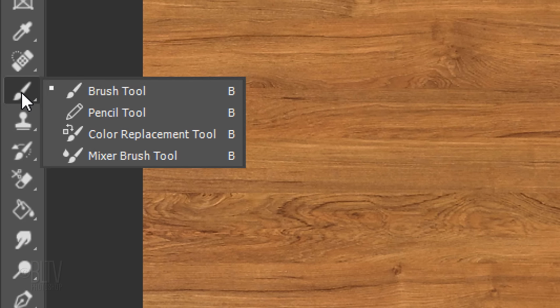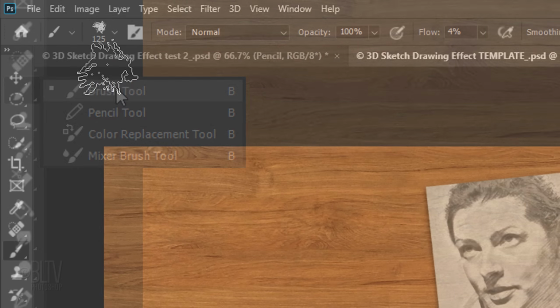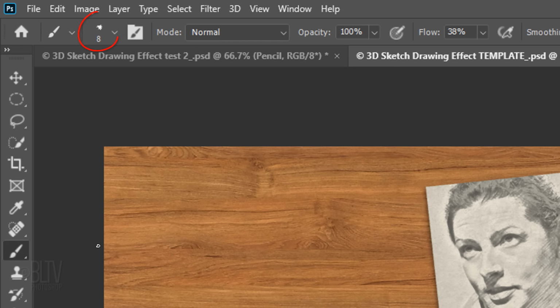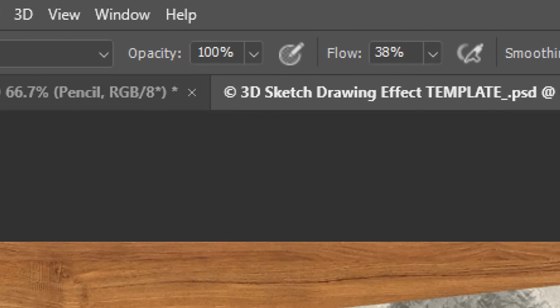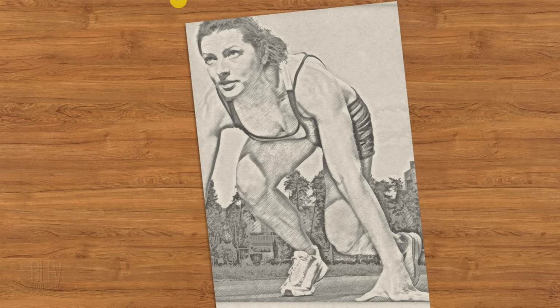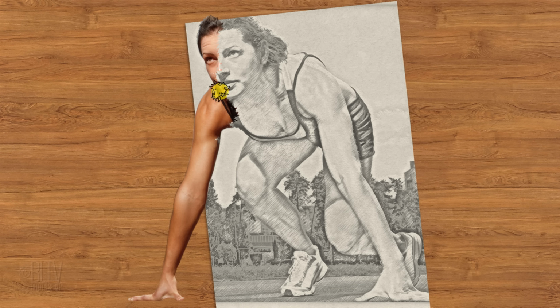To do this, open your Brush tool and Brush Picker. As I mentioned at the beginning, I provided a custom sketch brush that you could download. Its name is Kyle Ultimate Pencil Hard. Its default size is 8 pixels. Its opacity is 100%, and its flow is 100%. Make your brush bigger. Brush over the area of your image to reveal the color portion of your subject that juts out.